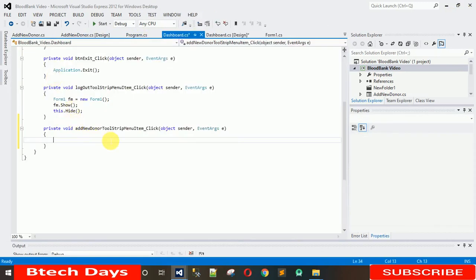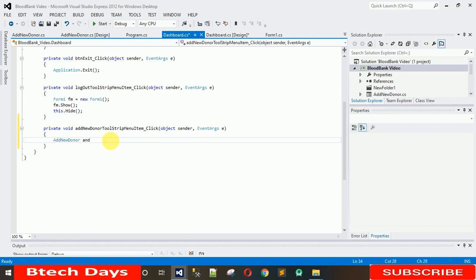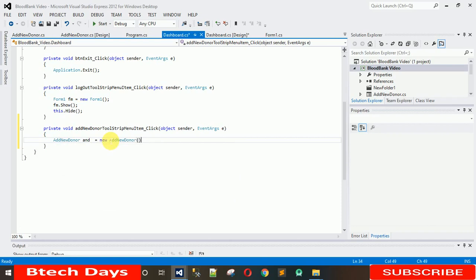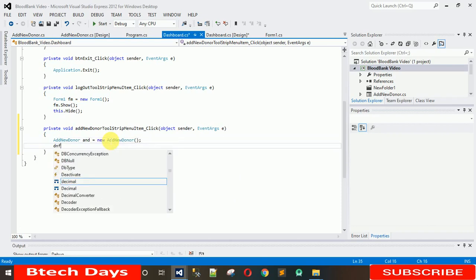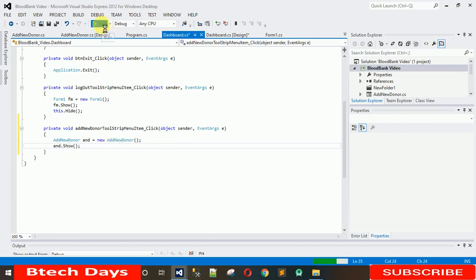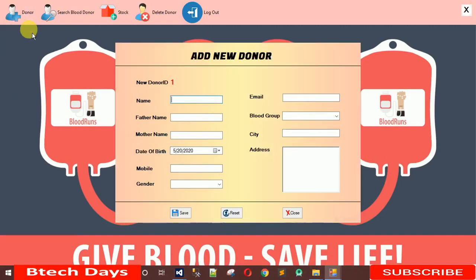After that, we have to generate an object of that form. So add new donor, equals new add new donor, and dot show, and now I'm going to start this. Now I'm going to click on this, and here you can see we have the add new donor form on the screen. When I click on close, this will close the application. So here you can see this.